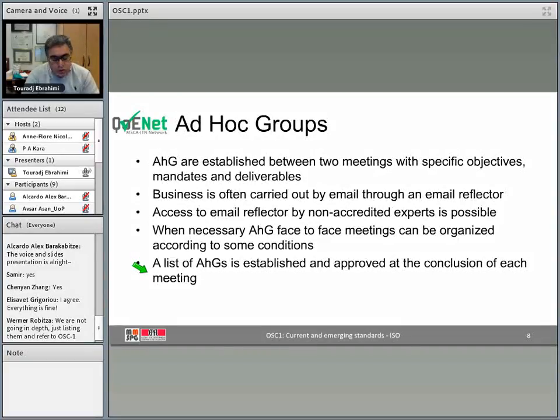Now, in addition to these groups and subcommittees I mentioned to you, there is also an ephemeral structure, you could call it, that is always put in place between face-to-face meetings of the working groups. These are referred to as ad hoc groups. Ad hoc groups exist only between meetings, and they have very, very well-defined mandates and objectives, and they even often have very well-defined deliverables.